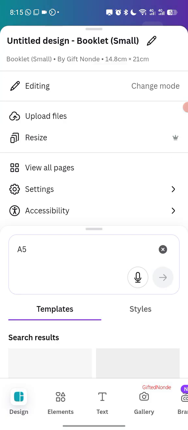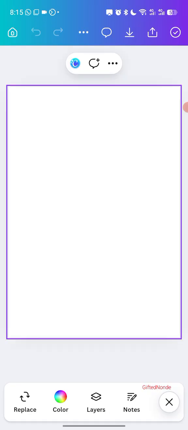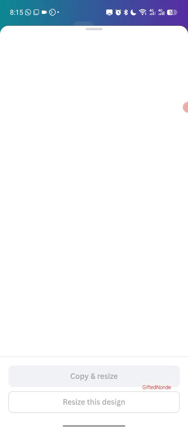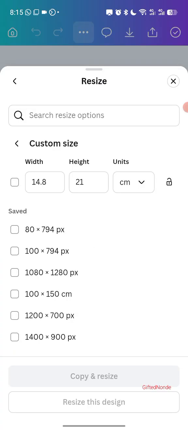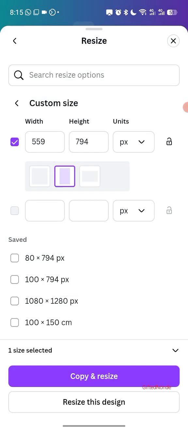In case you don't find that, just go to custom size and put the size of A5. Let me show you. If I go to resize, I'll find the size of A5. Let's use pixels. It's 559 width and 794 height. Okay, that is the size.